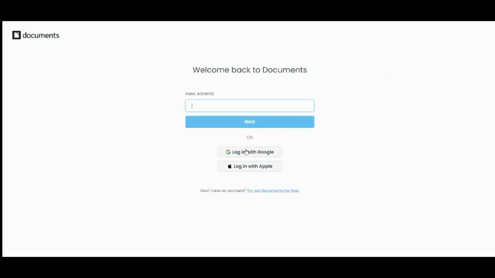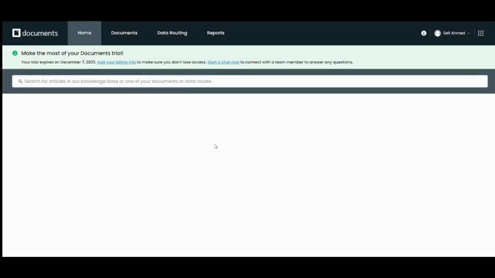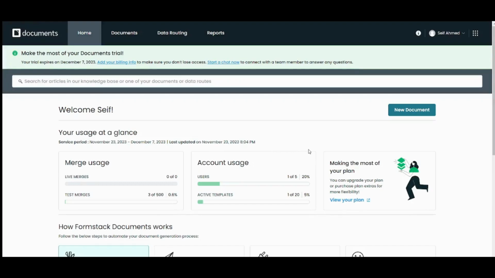I will just use Google. Almost there. And here we are. So to create a document, you need to go to New Document here and press on it.